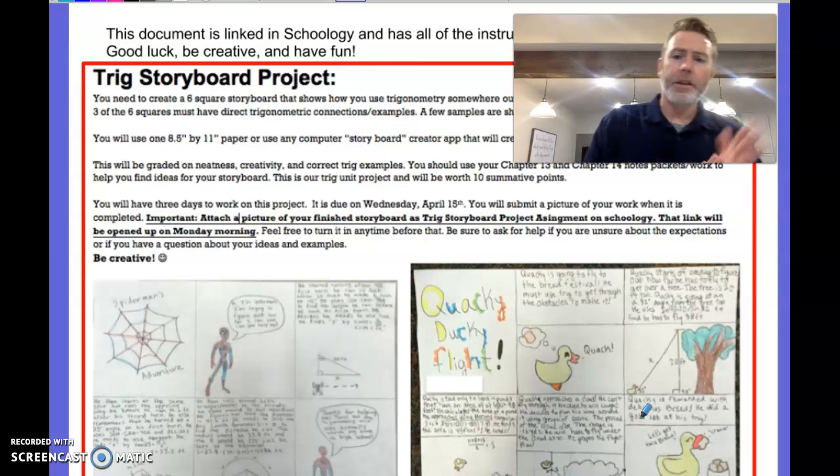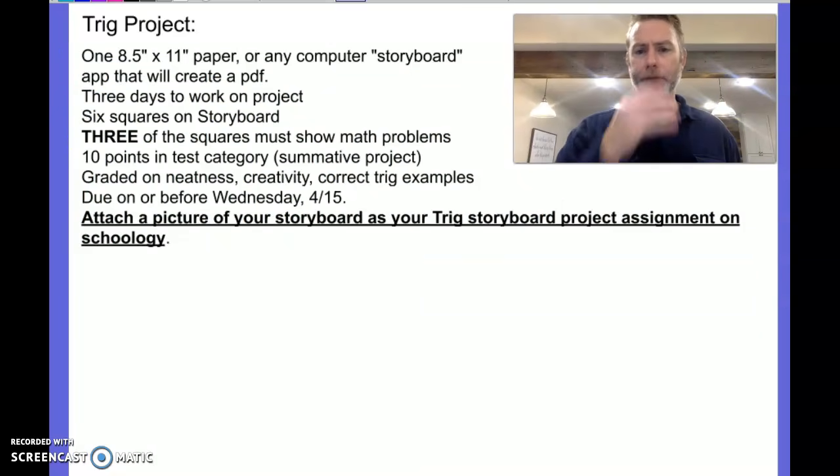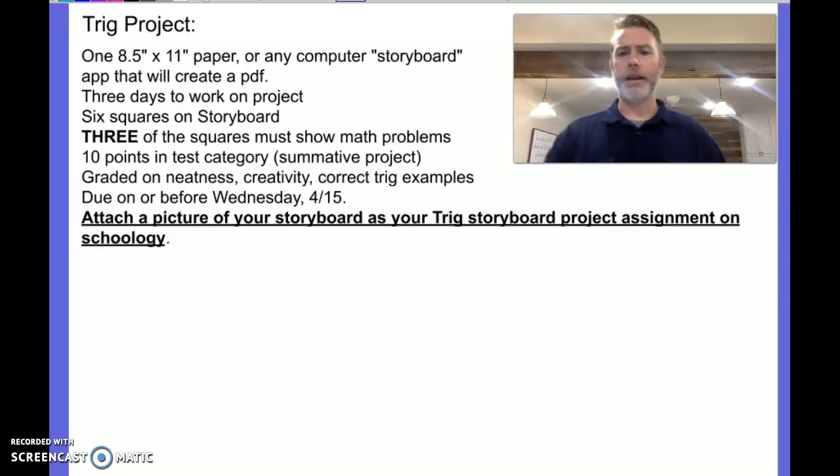So good luck. Have some fun with this, you guys. This should be a fun little project for you, something a little bit different, and enjoy it. Be creative, neat. This is a great opportunity for you guys to have some fun and do a little bit of math. And we have 3 days to do this. So this is Monday, Tuesday, and Wednesday. Just need to submit it by Wednesday. We'll start up again with our Delta Math and our new unit on Thursday.